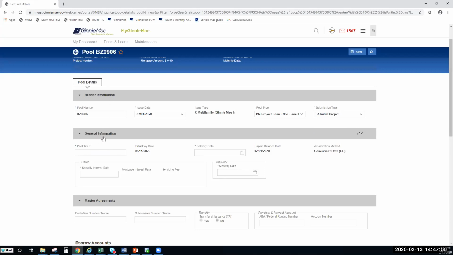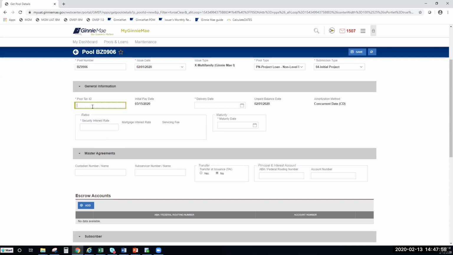Now let's go to the general information. And again, we're going to enter our pool tax ID number. That's that 9-digit number you get from the IRS. That must be unique. If it's not unique, then the system will tell you, and it must be at least 9 digits. You have the initial pay date, which is system generated. Now you have the delivery date. That's when your securities will be delivered to your investor.